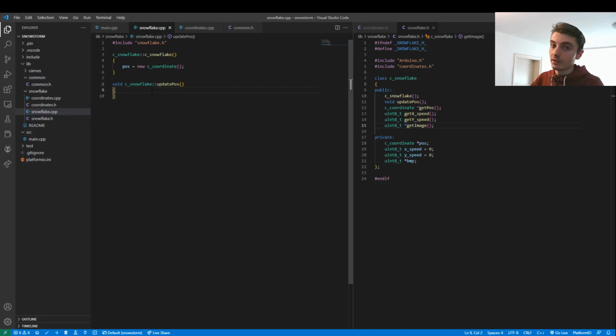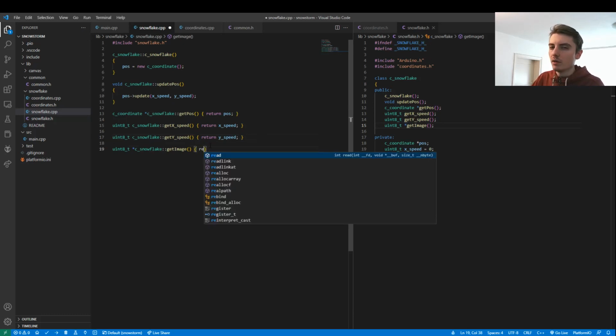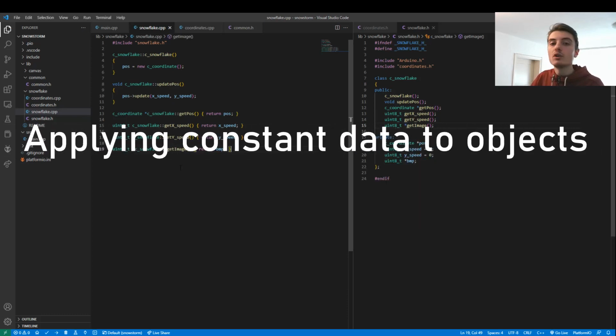And every time we call the update method, we want to call the underlying update method of the coordinates class. Of course, every time you update, you want to increase the position by that amount that you specified in speed, because that's basically what speed is. Now, as always, implementing a getter is quite simple in this case. GetImage is where it gets interesting, because we have to source a bitmap from somewhere. We do have a variable called BMP, but that's just a pointer to a place that doesn't exist yet. So let's create a file that holds this pixel information for each snowflake.